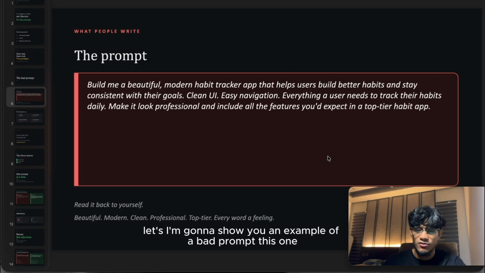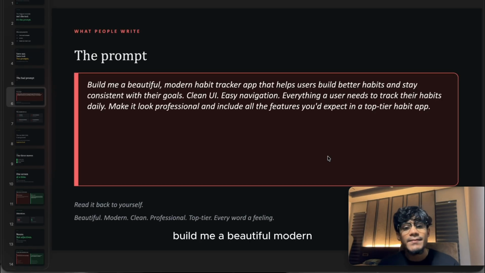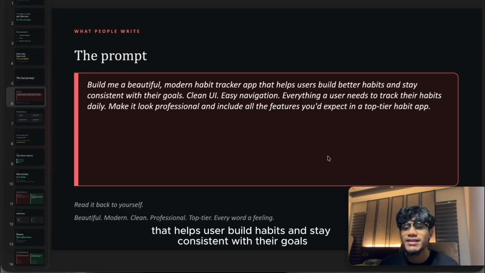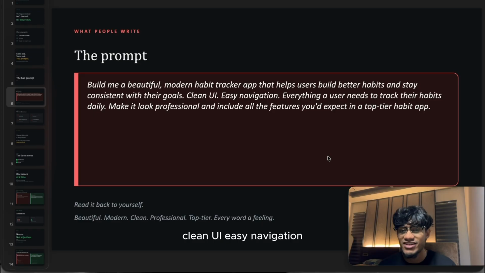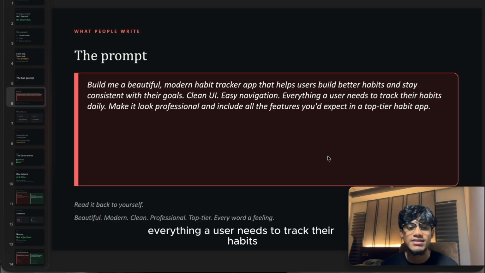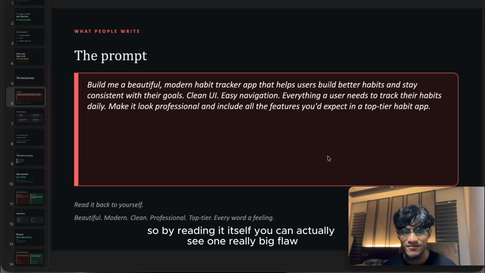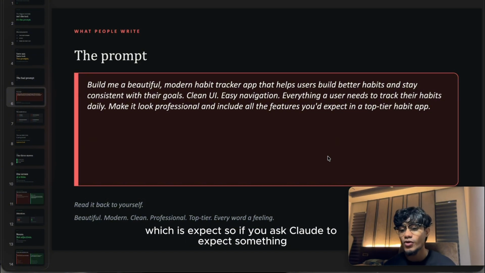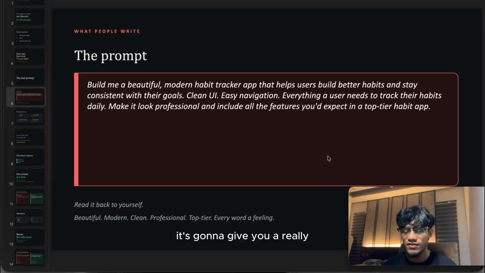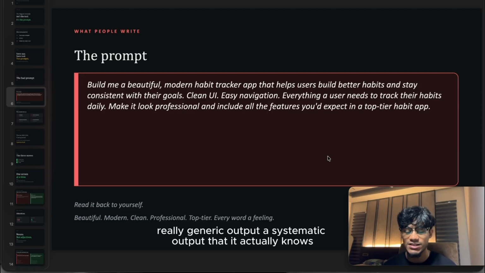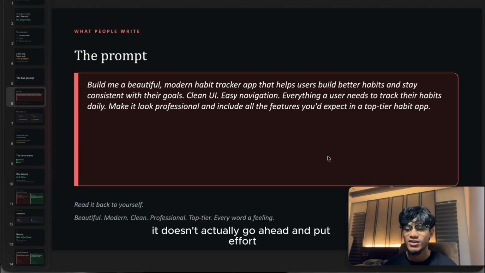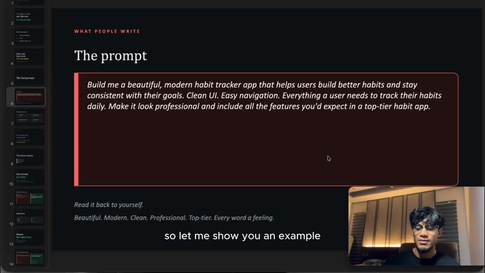I'm going to show you an example of a bad prompt. "Build me a beautiful modern habit tracker app that helps users build habits and stay consistent with their goals. Clean UI, easy navigation, everything a user needs to track their habits. And make it look professional and include all the features you expect in a top tier habit app." By reading it, you can see one really big flaw, which is "expect." If you ask Claude to expect something, it's going to give you a really generic, systematic output that it already knows. It doesn't put in effort to learn what you need. So let me show you an example.